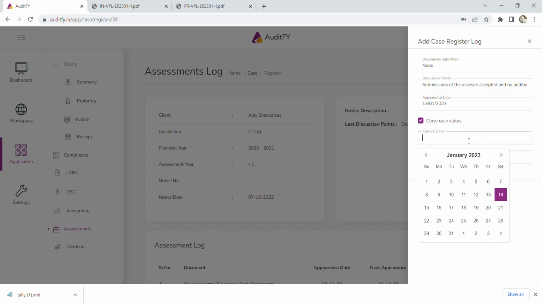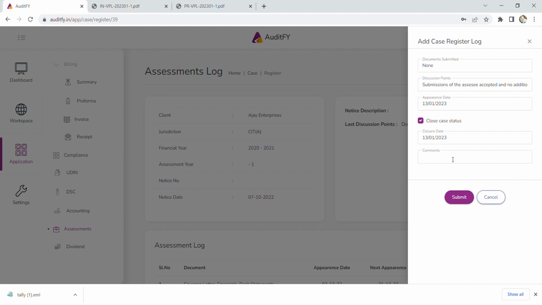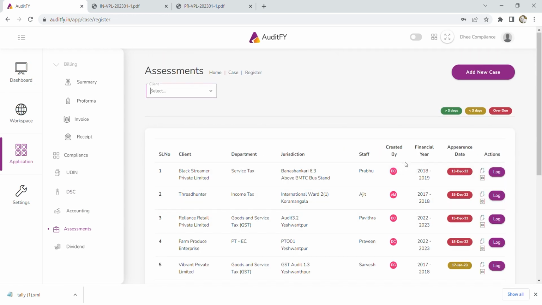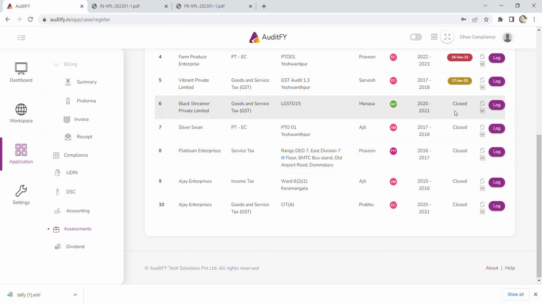If it is closed, you can see the closure order and put the closure date, and any comments. So assessment closed without any additions. So any whatever comments you want to mention, you can mention here and submit. So this will move from your list of current assessments to closed assessments.